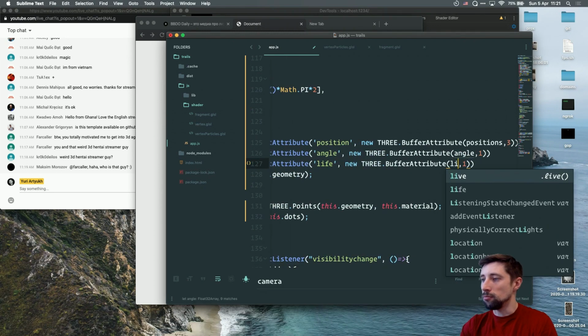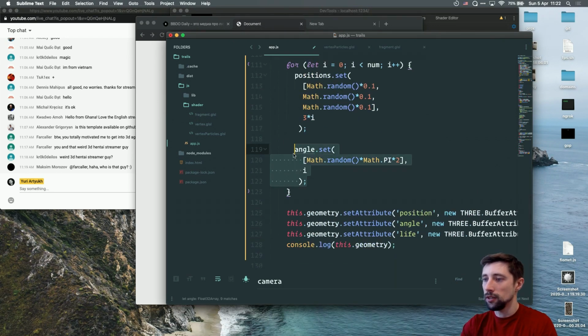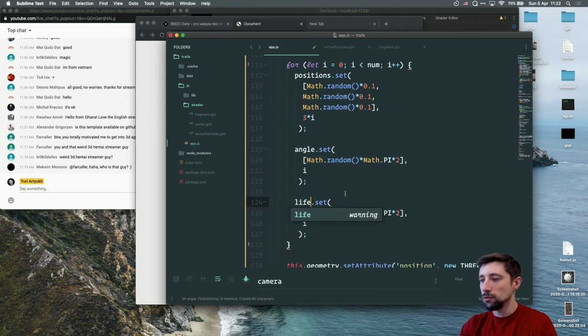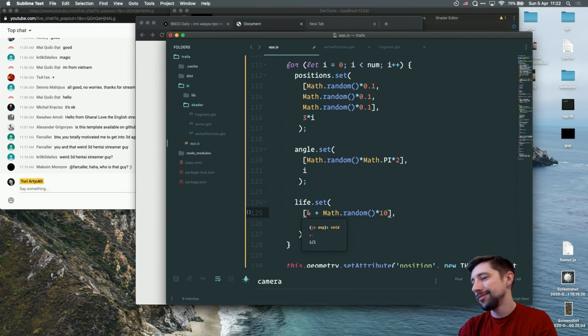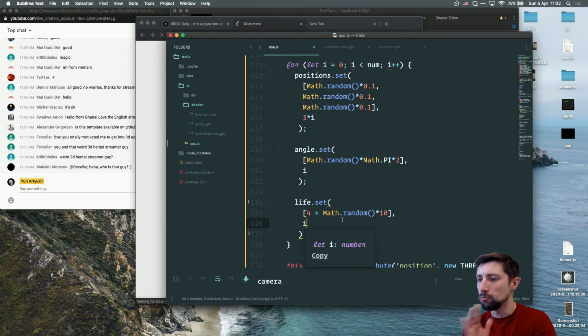Life is going to be the same kind of thing as the angle. I'll do this, and life, well, I already know which values I need to arrive at my destination. So it's going to be something like 4 plus Math.random multiplied by 10, for example. So those values are from 4 to 14, right? They could be any. It's just a matter of the numbers. The particles might move faster, slower, just depends on the loop, on your timing parameters. It's not really that important for now.